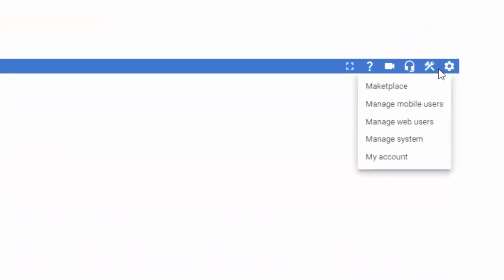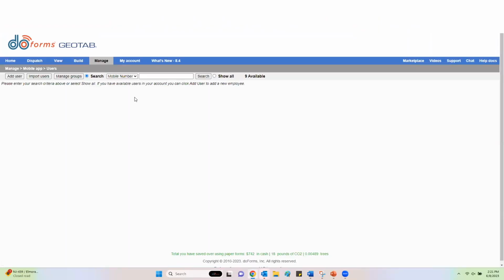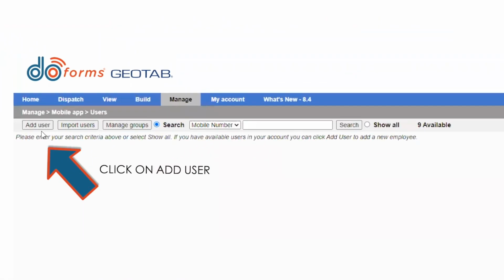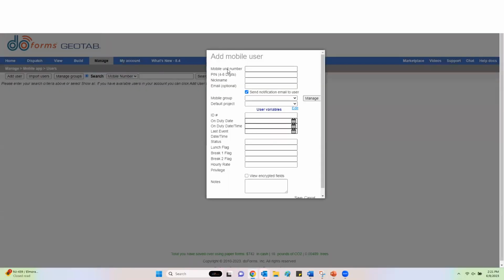To set up users and managers, follow these steps. Click on the gear icon in the top right corner of the doForms portal and select Manage Mobile Users. A new tab will open in your browser. Click on Add User in the top left corner and a dialog box will appear.